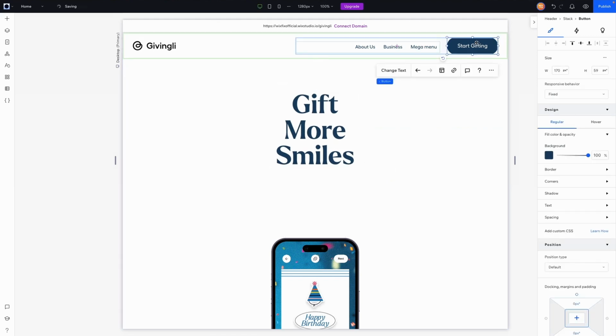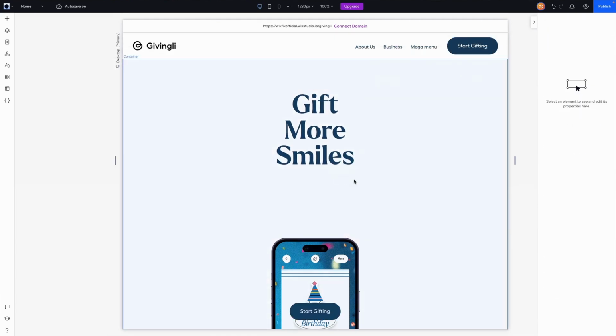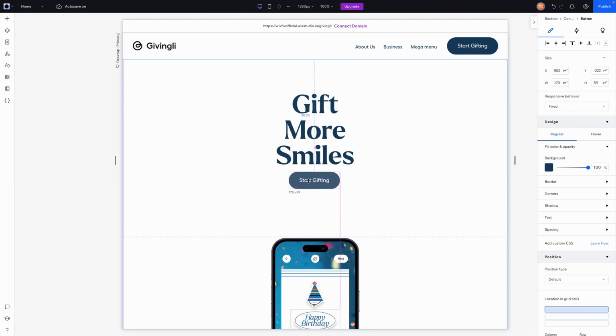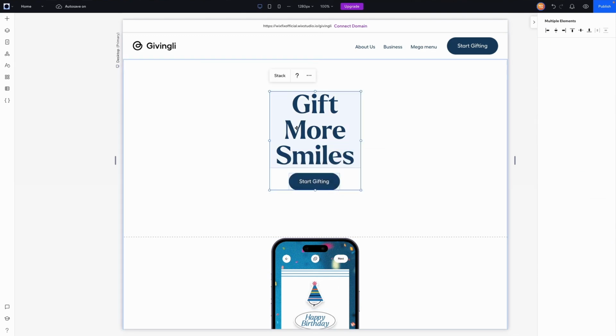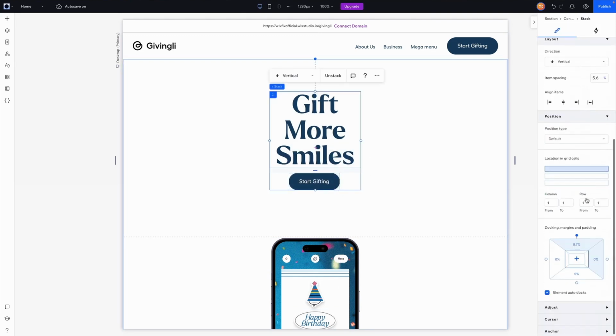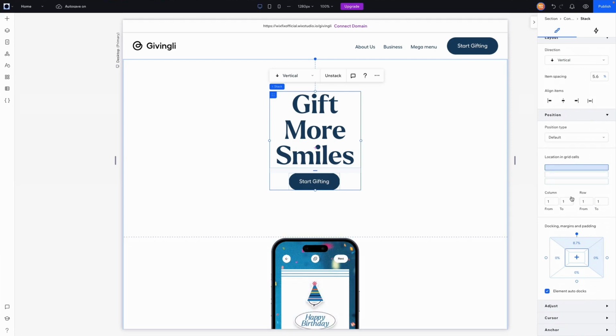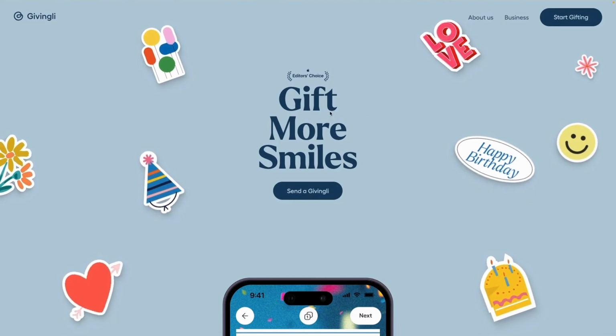Now let's actually grab a button, which I'll just grab from the header. I'll paste it. I'll bring this right below the "gift more smiles" text, and then I'm going to grab both of these and stack them. With the stack selected, I'm going to move down to the position tab, and I'm just going to press this align to center option. So now we have this part done.